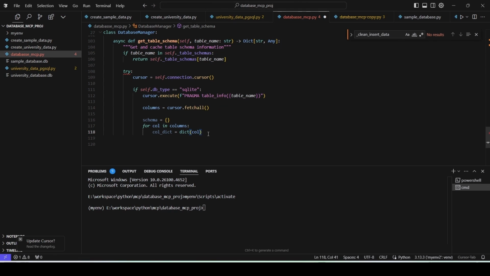Because of the row factory setting we configured earlier, the result of the executed query will be returned in a form that allows us to access values either by index, like in tuples, or by key, like in dictionaries. Here we are specifically converting the result to a dictionary to ensure consistent behavior, even though SQLite row objects already support key-based access.